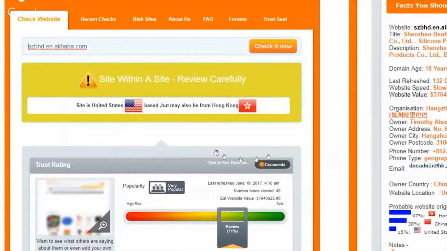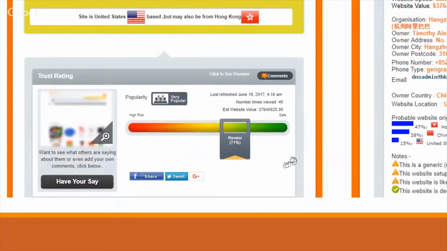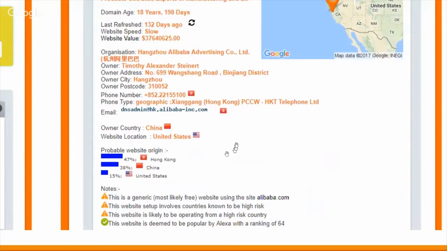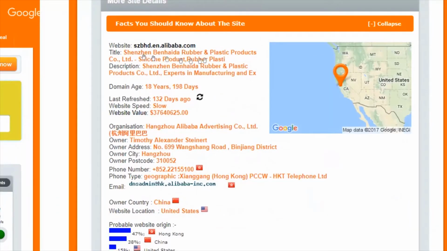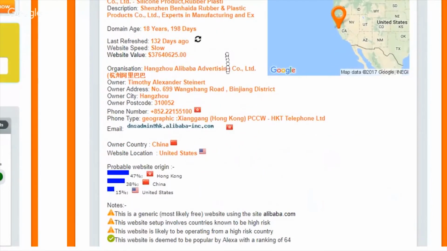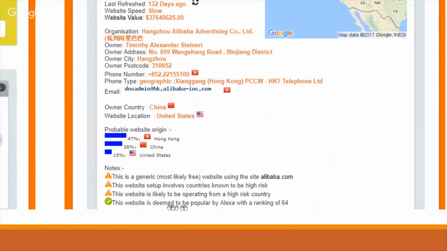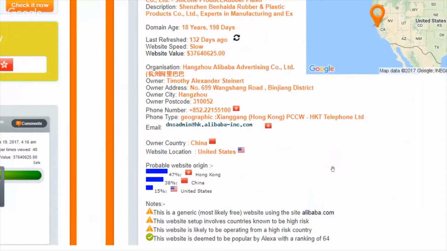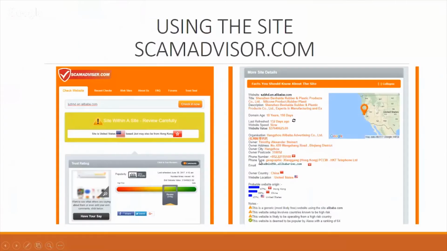It states that it's not sure whether it's an American company or a Hong Kong company, so it's a little bit vague. But some of the information over here is pretty good. It gives us the right terminology up here, and it shows us where we are. And the website is deemed to be popular by Alexa, which is a very popular ranking analyzer. So I couldn't actually see anything wrong with this particular company, and I would be fairly happy to carry on doing my research and due diligence with it.